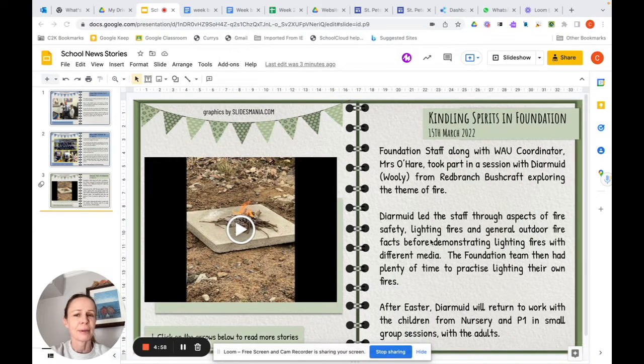Hi everyone, very quickly I'm just going to show you some of the tips and tricks that I shared with you for adding your own news stories to the school website yourself. So again, you'll not have access to the website, it's actually access to this Google slide which carries all of our news stories.